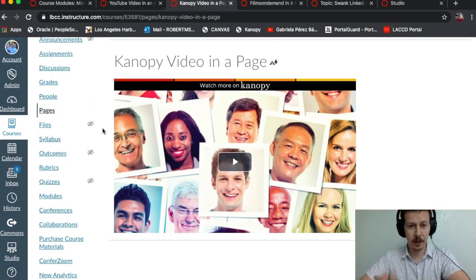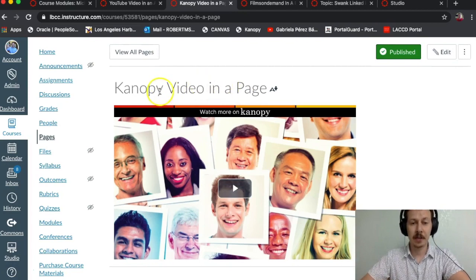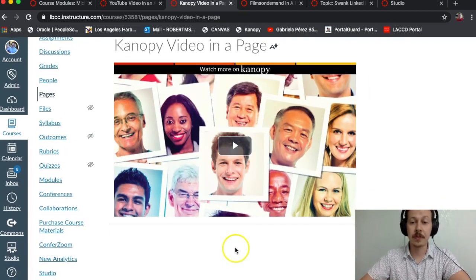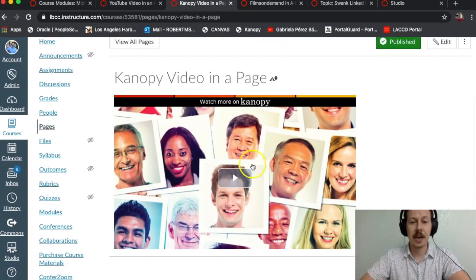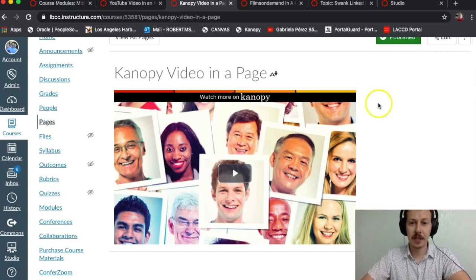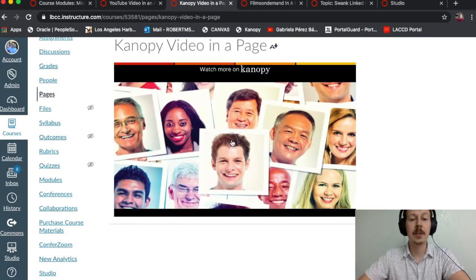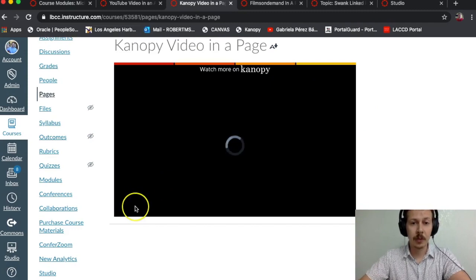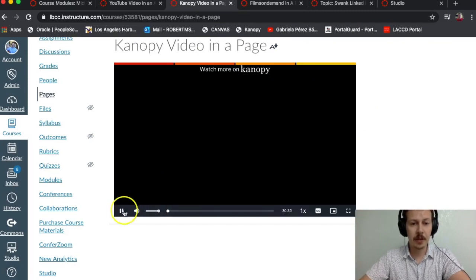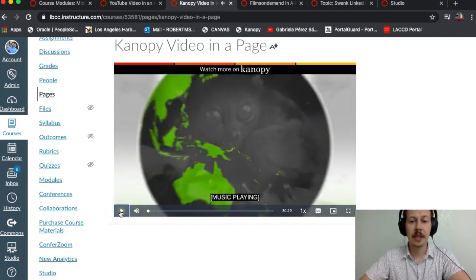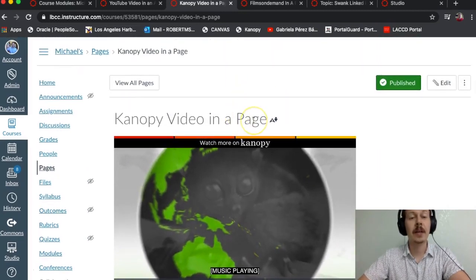Now, of course, I would highly recommend typing up some instructions or maybe even some viewing questions as opposed to just having a video floating by itself in the page. But if you press play, it will begin to stream. Okay, just like that. And that is all you would need to do for Canopy. Now, if a student is viewing, they may have to log in with their ID and their last name, but that window would appear right here on this page.